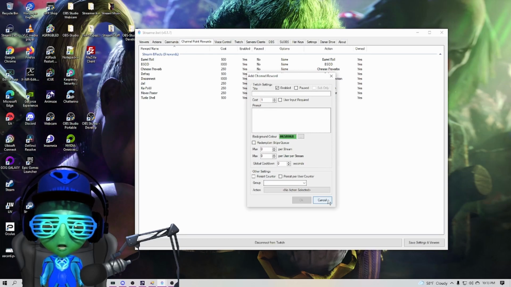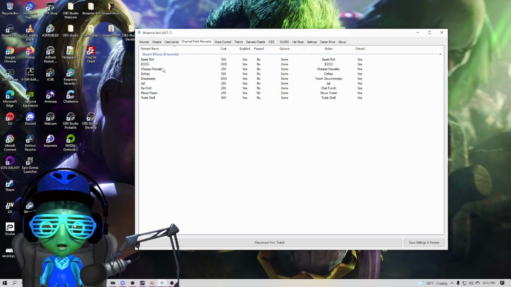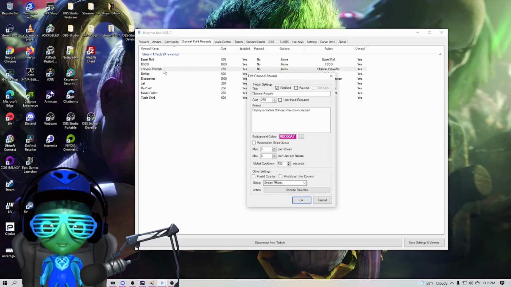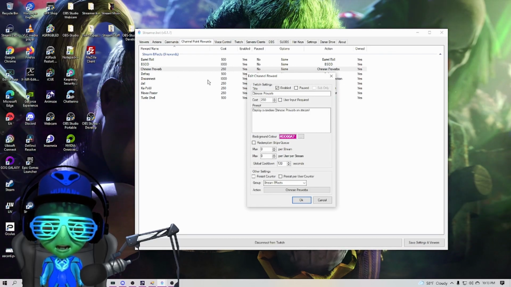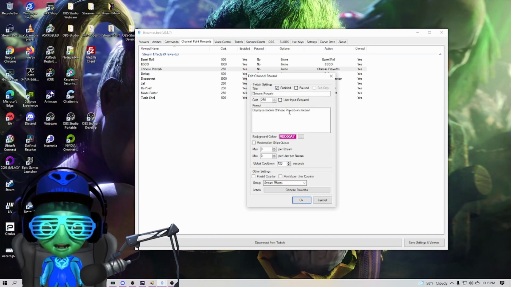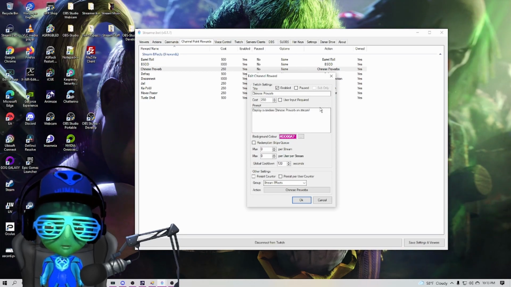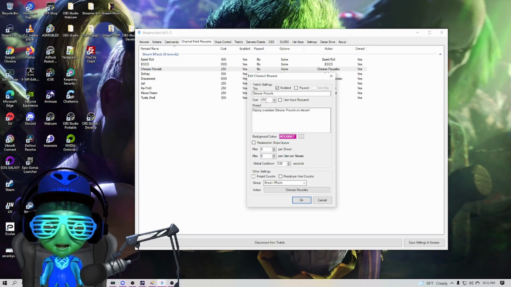I have mine created already, so we're just going to go in and double click Chinese proverb and look at the settings on how I have mine set. The title is just called Chinese proverb. It's enabled, and then I just have in the prompt, display random Chinese proverb on stream. You can put in whatever description you want, word it however you want to, set your cost. Mine's 250, but if you want to up it to 500 or lower it, completely up to you.